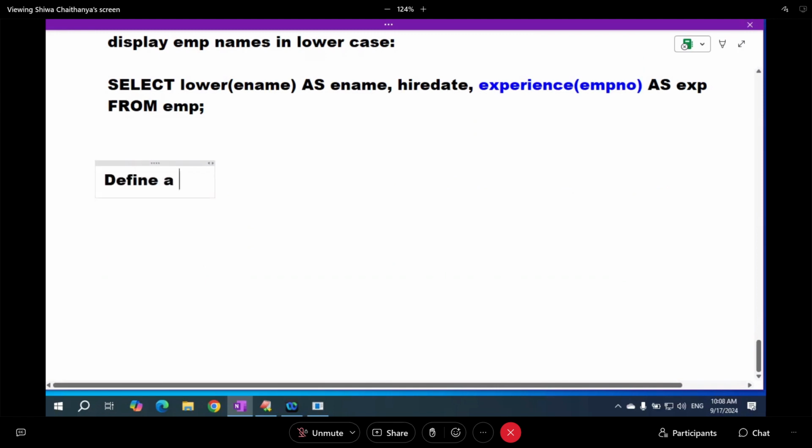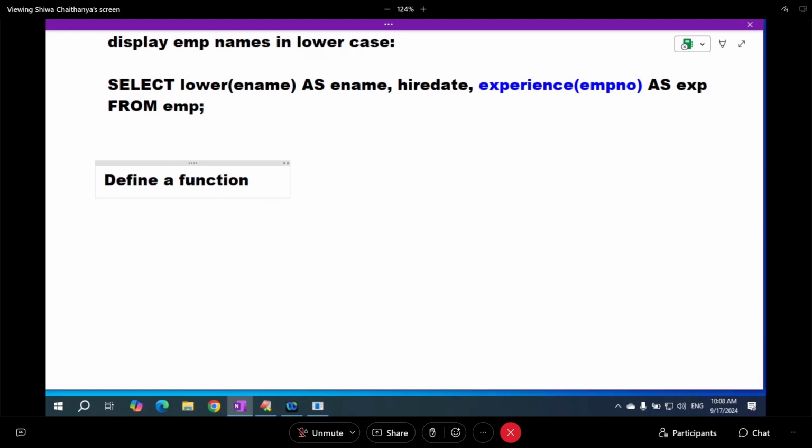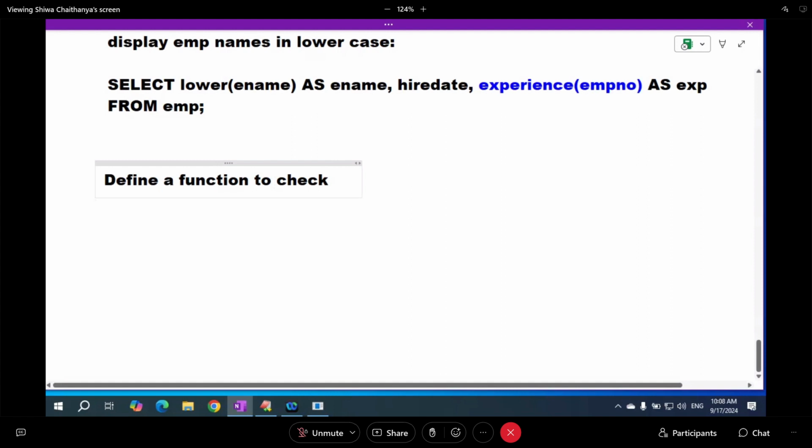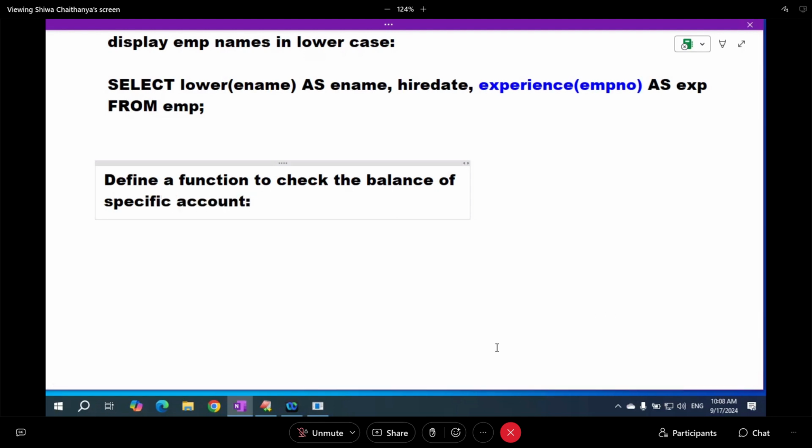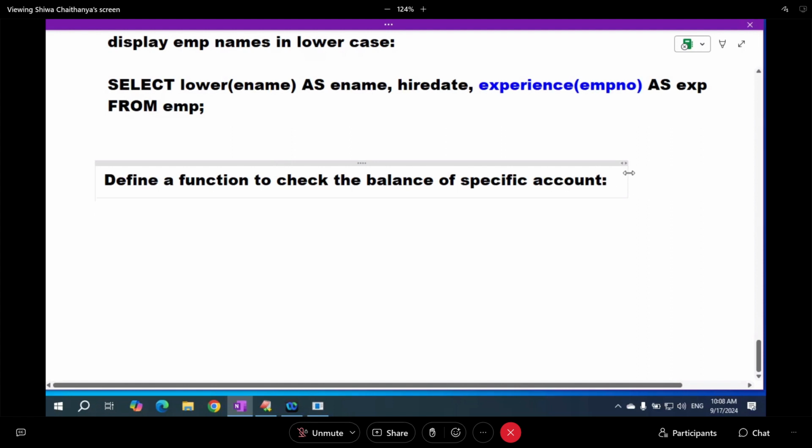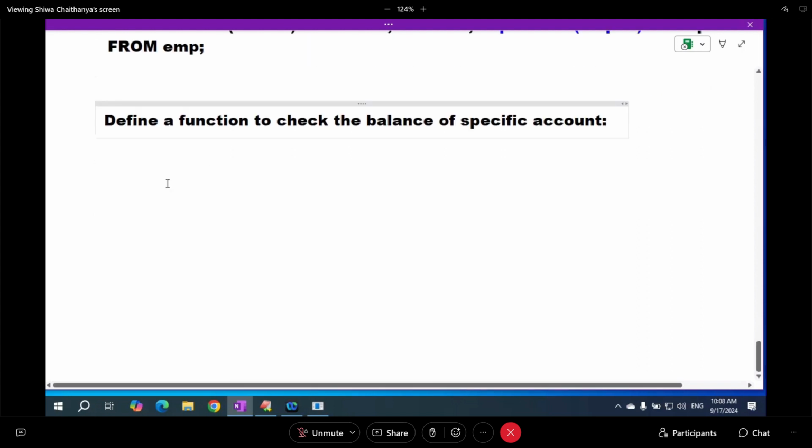Define a function to check the balance of a specific account.